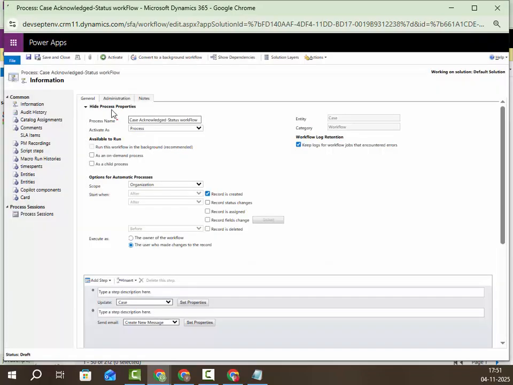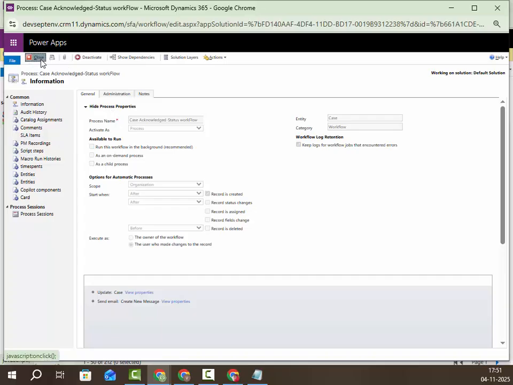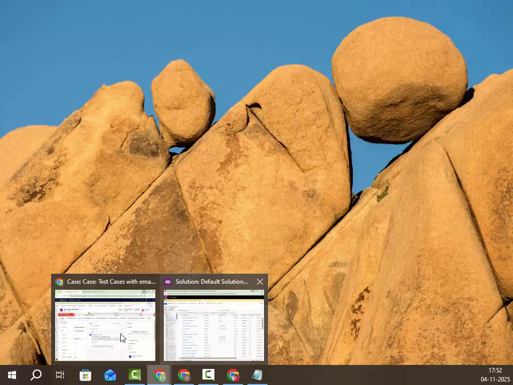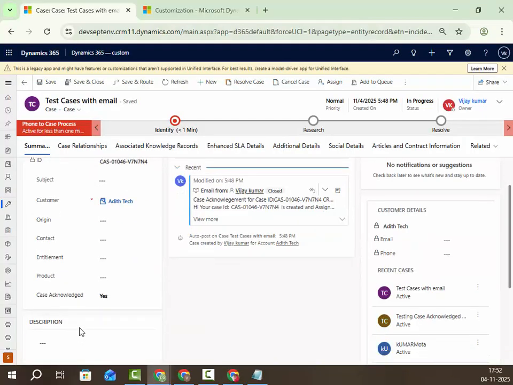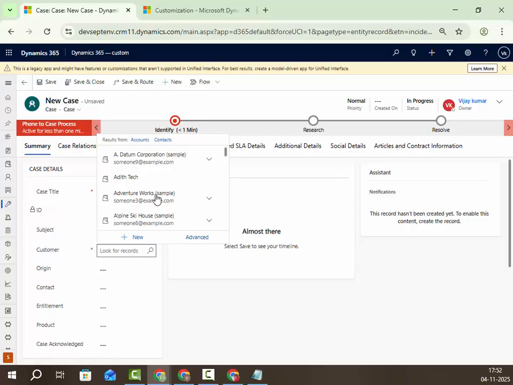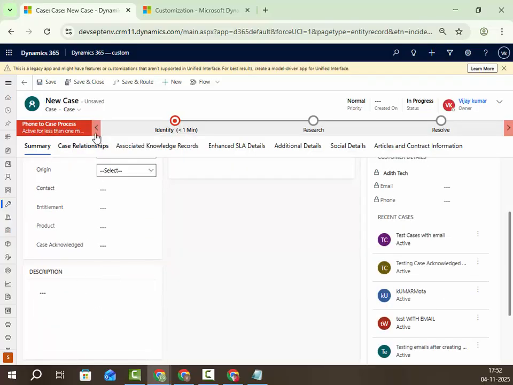close it. So now the expectation would be, you no need to refresh. When you create a case, you no need to refresh. Case acknowledgement status should automatically display. So let me create a new case, and case name is real time workflow, and customer status is this one. And now if you save it, it should display immediately. Let me save it.